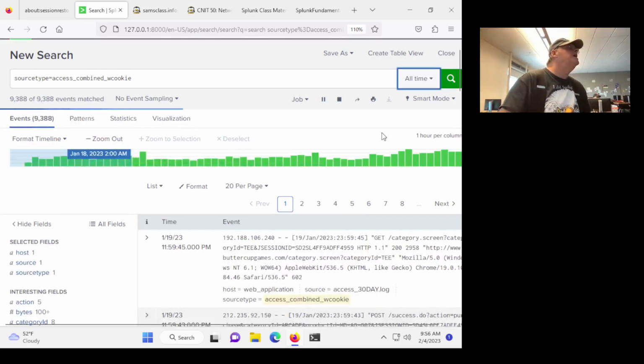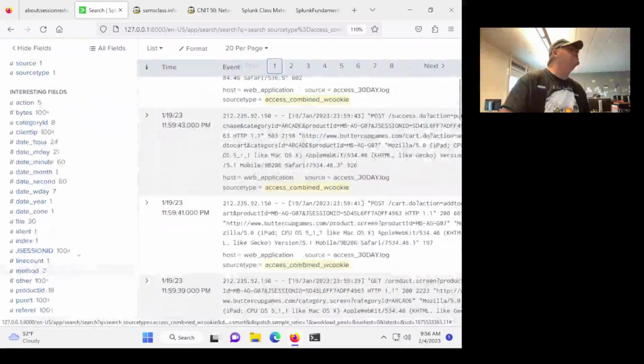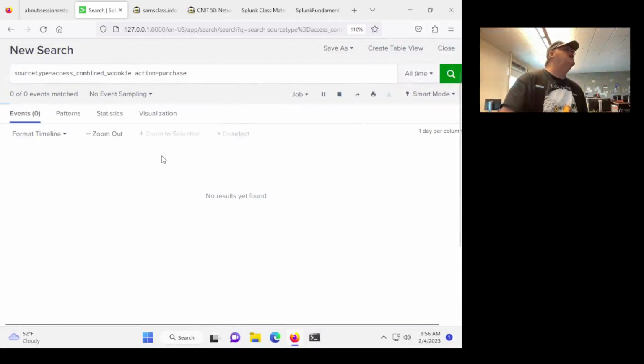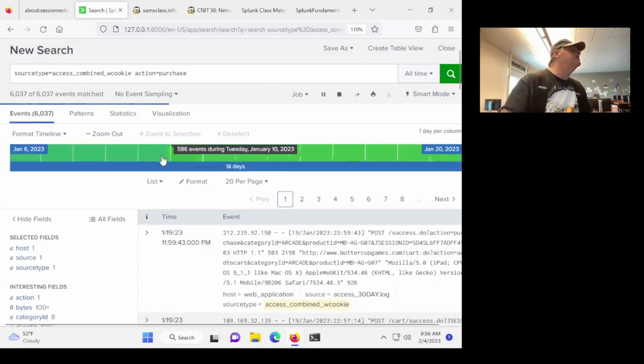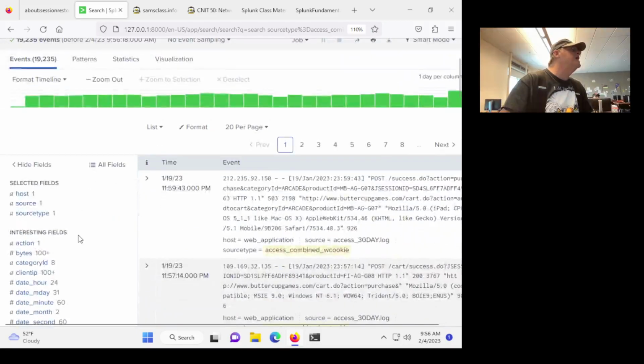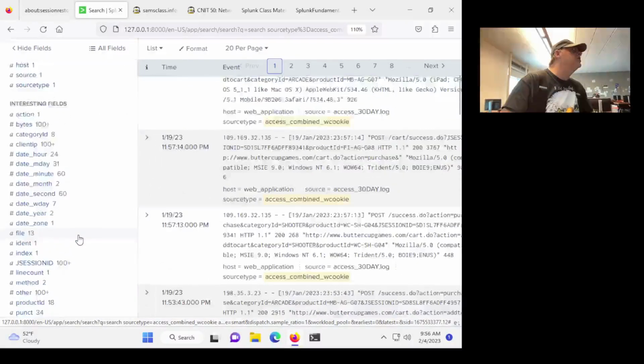All right. Now I want a purchase action, so I should be able to find an action field down here. And there it is. There are 5 actions. So I want to purchase. Okay. And they want the purchase action with a status field of 200. These would be people who clicked the purchase button and successfully loaded that page because they're worried that there's some kind of web server problem and it's affecting purchases.